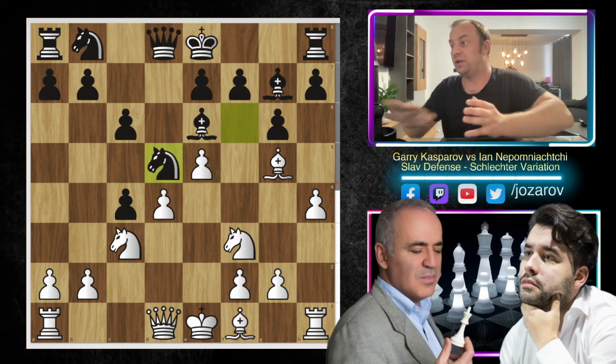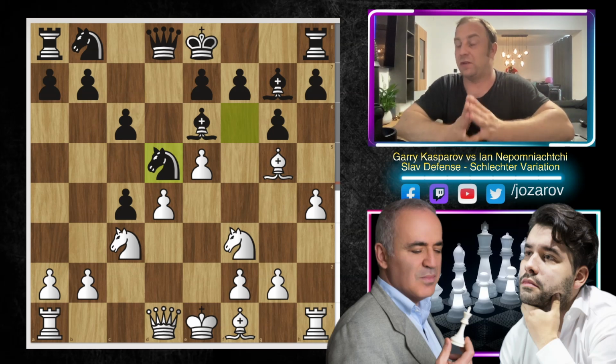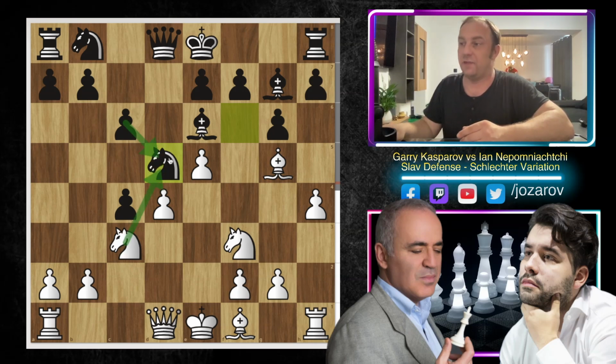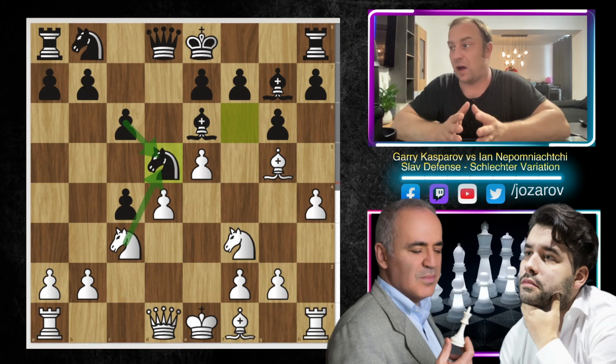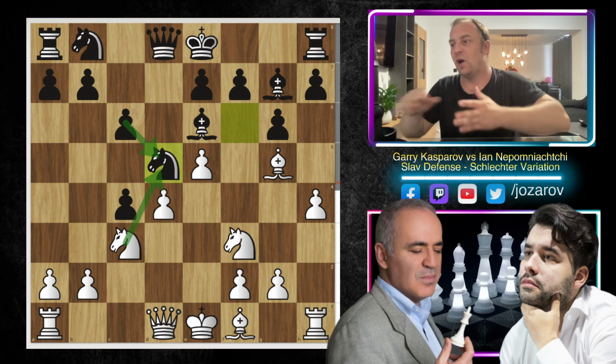Jan Nepomniachtchi goes here knight to d5, but we can notice now that this knight is very well placed, that this knight is centralized. You see now, if you take knight takes d5, then c takes d5 will happen, and black has solved now all of the position problems. Black is simply up a whole pawn, so that's why it's a completely winning game then for black.